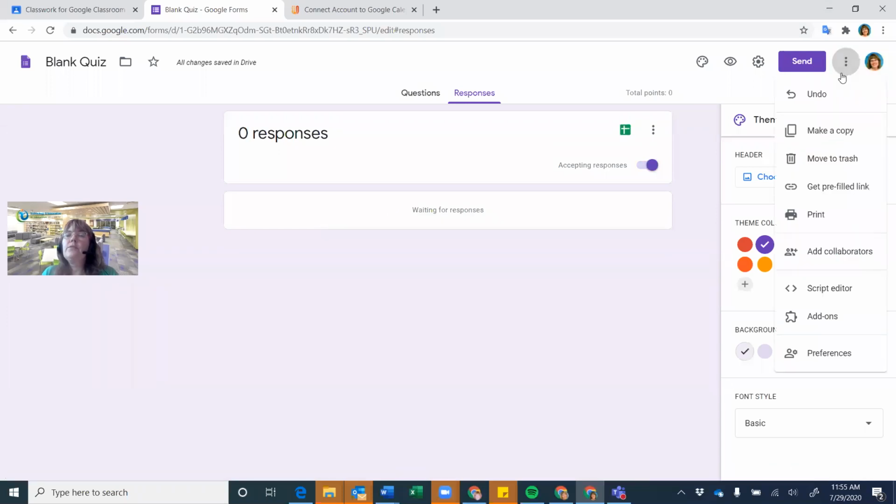And then the 3 dots over here, the skinny snowman, you can make a copy. And so this is great. If you've got a generic form that you want to keep using, you can make a copy. You can also add collaborators here.